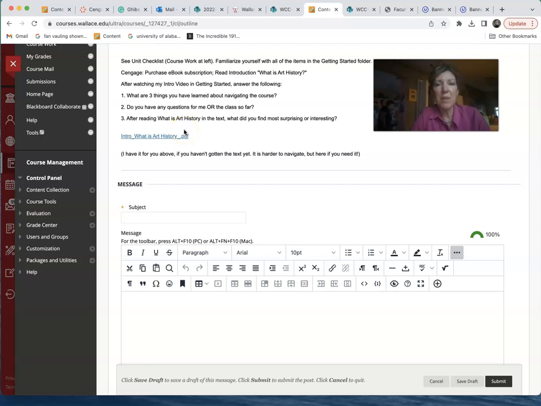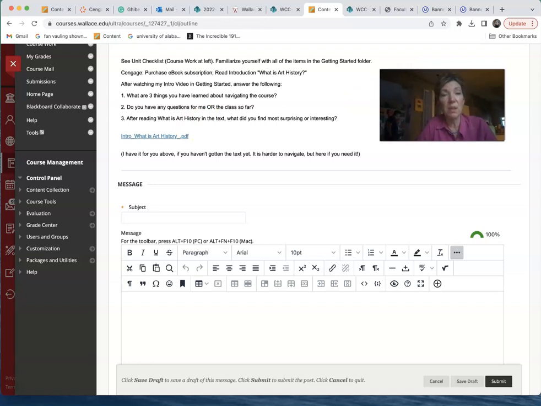Especially if you don't have a background with art history. Like if you've already done Art History 1, you've got some background already, so you could skim over that quickly. But if you are new to art history at Wallace and with me, this is really important reading. If you've already purchased the text, then you already have an easier way to look at it.